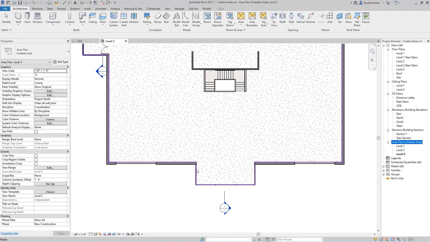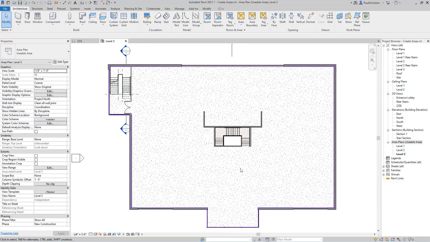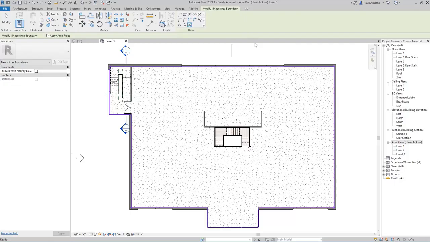We can see the purple area boundaries that have been associated with the external walls. We need to add some more area boundaries in to divide off the stairs and create separate areas for our circulation. So to do this, from the Room and Area panel, we'll choose to create area boundaries. We have the pick lines selected and it's checked to apply the area rules. So we can just select the wall here and then also the wall along the back of the stairs to create boundaries for those two walls.